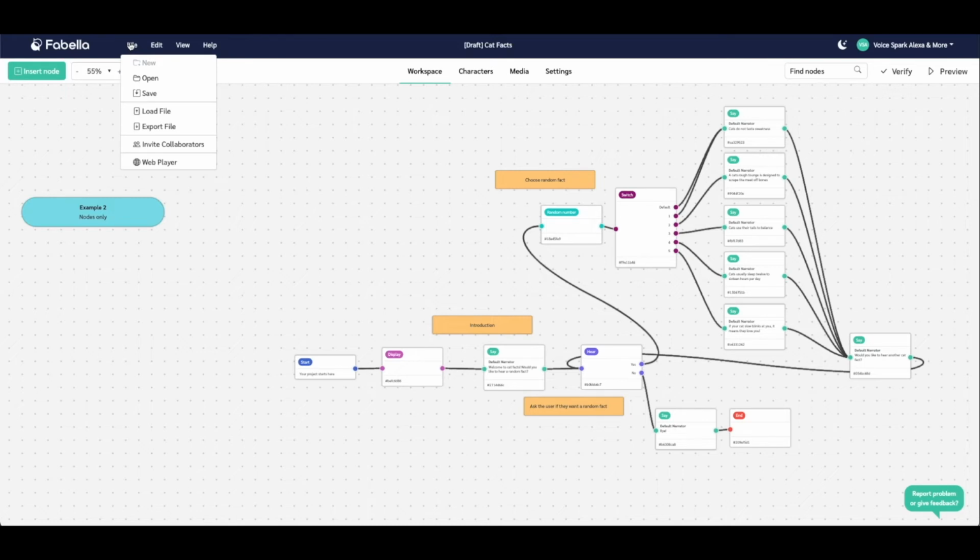And that does it for collaborators and also the file dropdown. Now keep in mind, we've already gone over the web player, and the web player is, I believe, video number 5. So that will tell you all about the web player and how to use it. But essentially the web player is for taking your project and posting it to a website and then allowing people from the outside to use it.